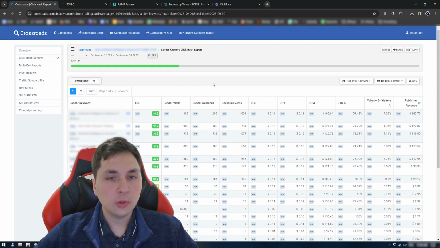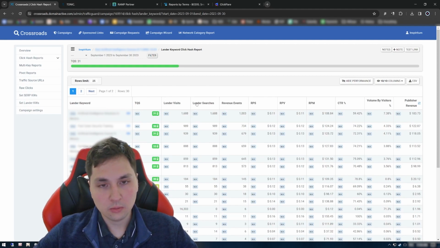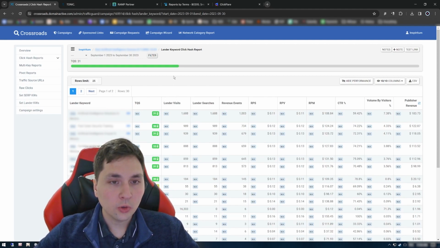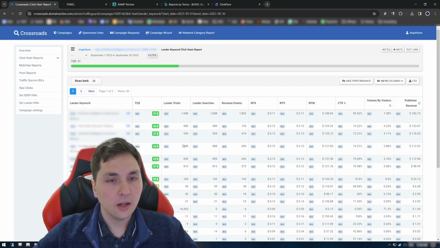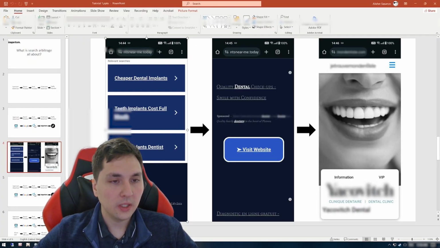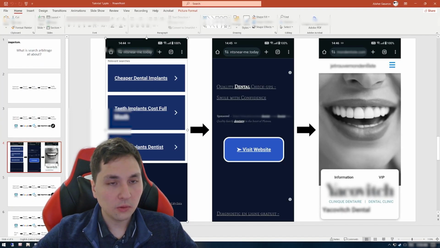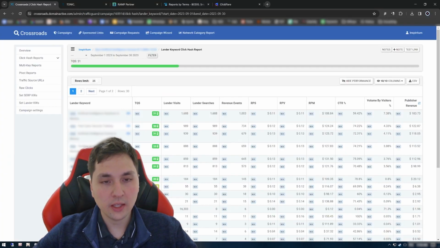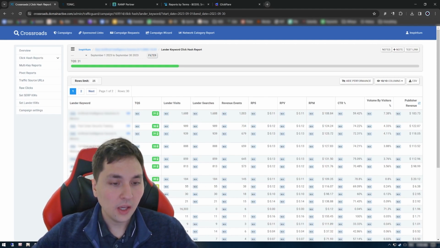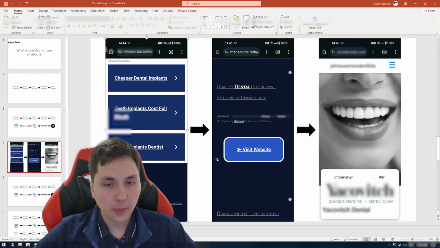So let me first go over the main columns that showcase the most important numbers. So first, it's lender visits and searches. So basically what it showcases, lender visits, from my understanding, should be a person appearing on the landing page. Then lender searches should be when a person clicks on one of the three options on our landing page, right? And then the revenue event is the most important one. It's basically our conversion. It's when a person clicks visit website.